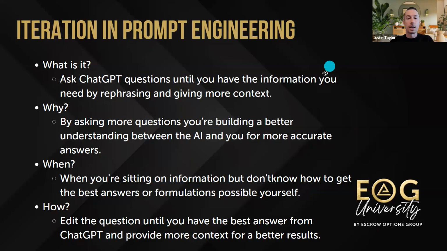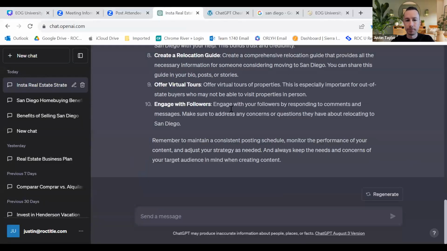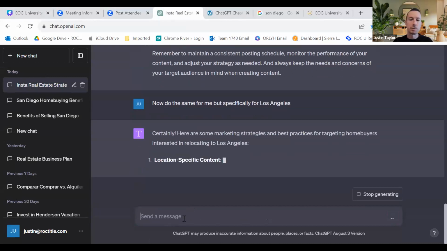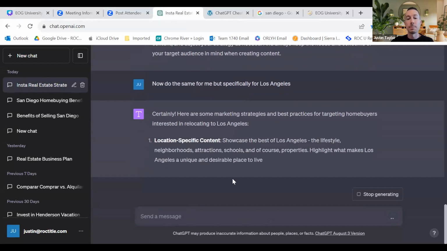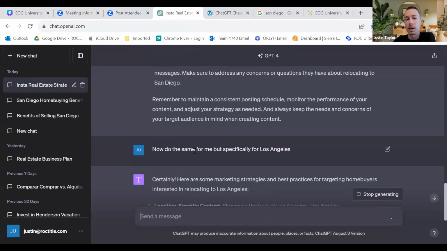If it came back and let's say, for instance, it gave me this, and then I could say, now do the same for me, but specifically for Los Angeles. And then the output is going to give me more specific strategies based on the same content we put up here, right? But now I'm having it do a different location. I'm not going to a new chat. I'm having a two-way dialogue.